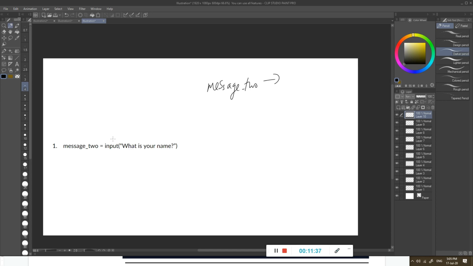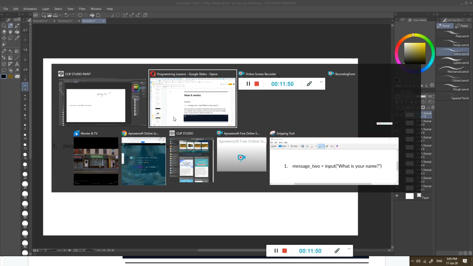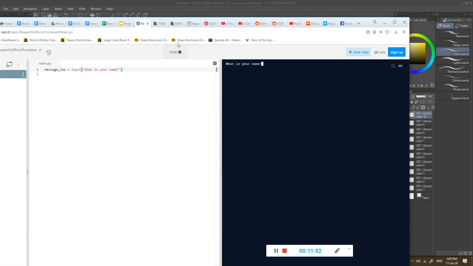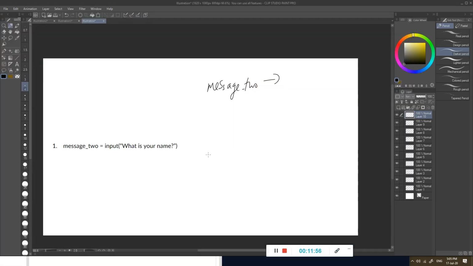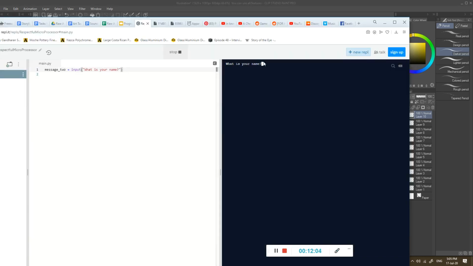Right? So then it looks inside the brackets and it looks for a question, whatever it needs to display in the black box, whatever question the person needs to answer. So it sees what is your name. So it makes that appear on Replit. What is your name? And now at this point, the computer stops. It waits for someone's answer. The computer is stopped at this point and it's waiting for the person to answer this question.